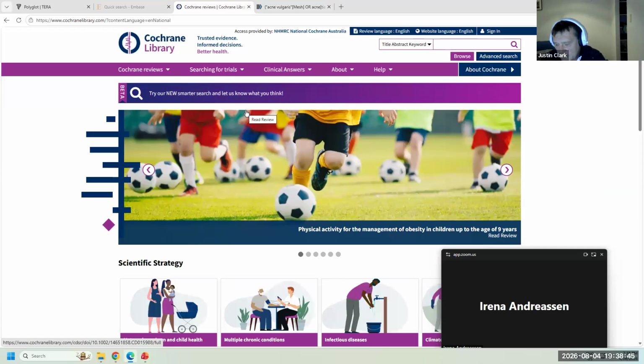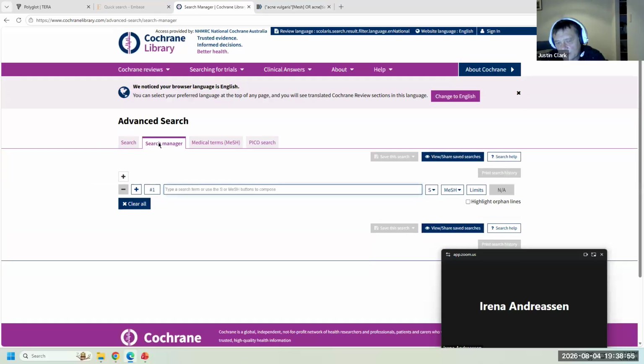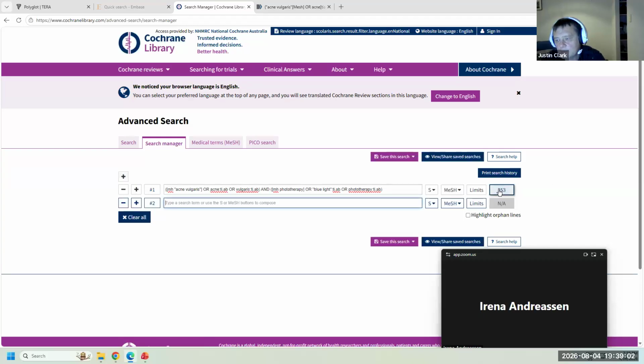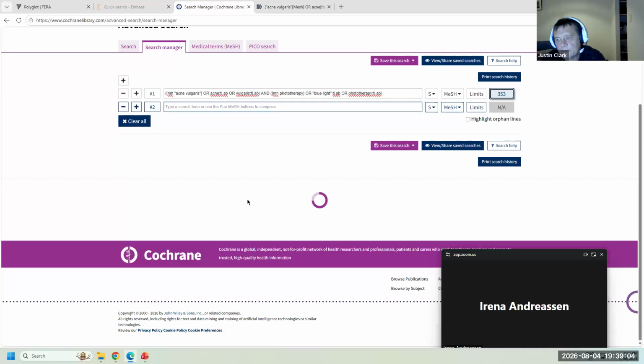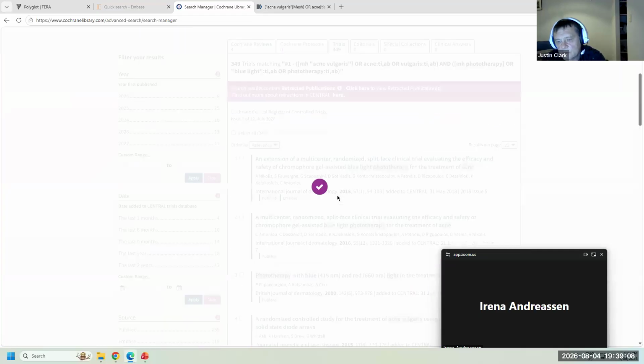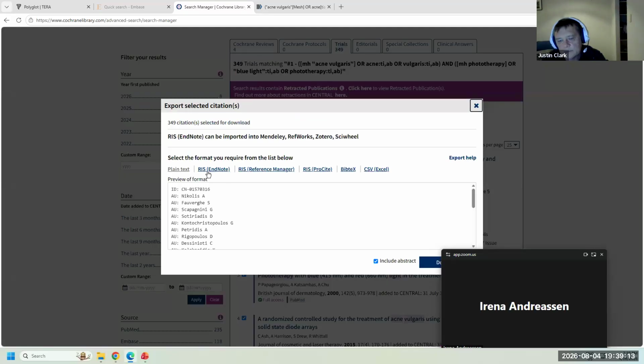To use field tags in Cochrane, when you search Cochrane, you've got to go to Advanced Search, then the Search Manager. That way you can use field tags, such as only search in the title and abstract. So I'll hit Continue. I'll then grab these 353 from Cochrane. I'll export them as RIS EndNote, which is the file type we support.